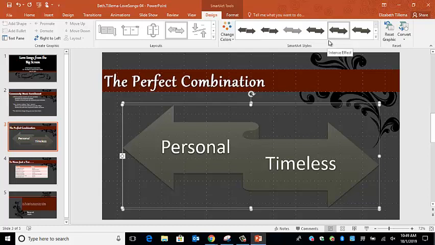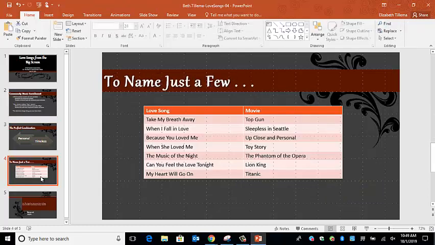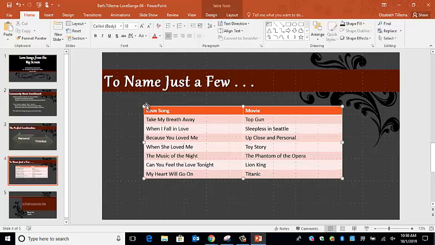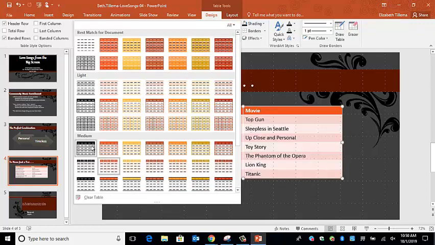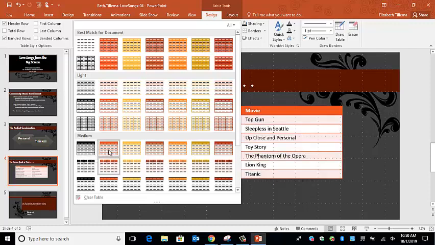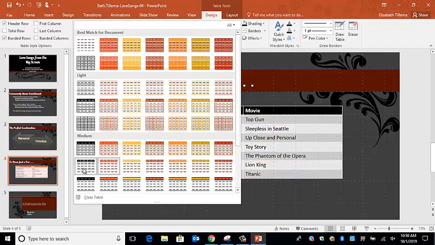Step 15, it says go to slide 4. Here I've got my table, and it says select the table. So I'm going to click in the table, and I'm going to make sure that I've got handles around the table, and it tells me that I want to go to my Table Tools Design tab, and I want to change the style to Medium Style 2. So I'm going to pull this arrow down, I'm going to go to the Medium Styles, and I'm going to go to the second one down, which is Medium Style 2.